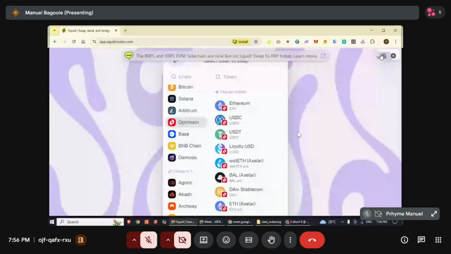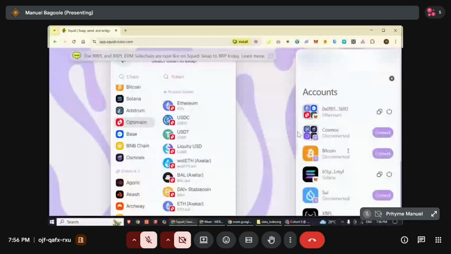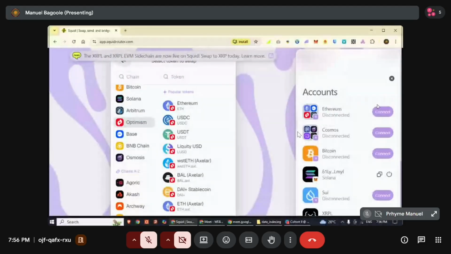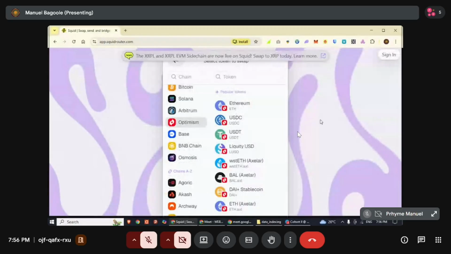But the other thing you should never forget: after you finish interacting with a platform, disconnect your wallet, because it does not guarantee the security of your wallet. So let me disconnect these two. So I am secure now from any attacks that might interfere with the security of this platform.